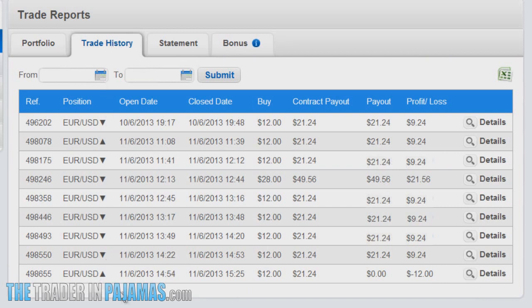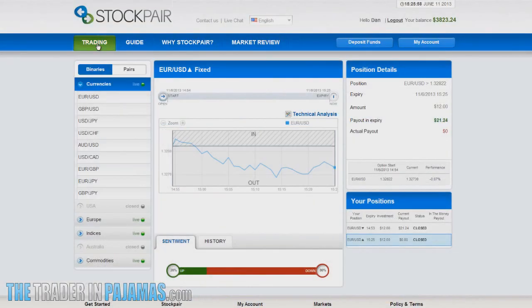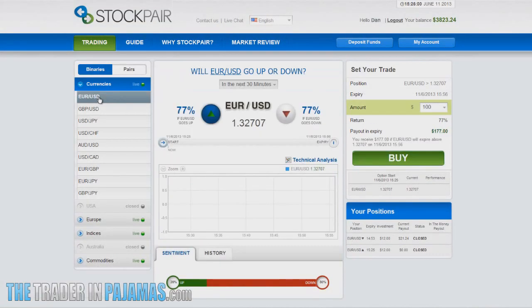You can see the payout here was 0. This was the losing trade that we were waiting for. So I'm going to move on to the next step. We'll click back to the Trading tab. Alright, now because the last trade of $12 was a losing trade, I'm immediately moving on to step 3, and I'm submitting my second trade of $28.